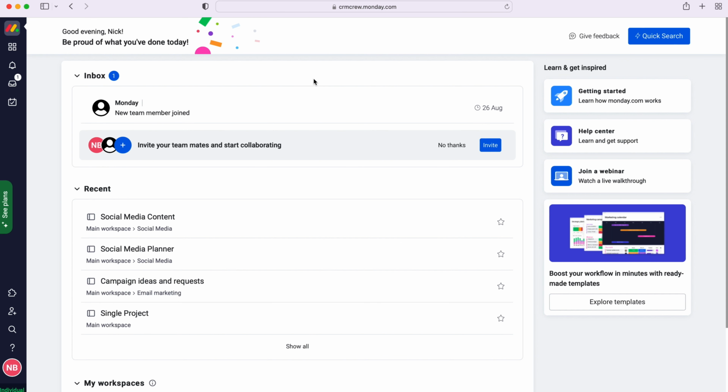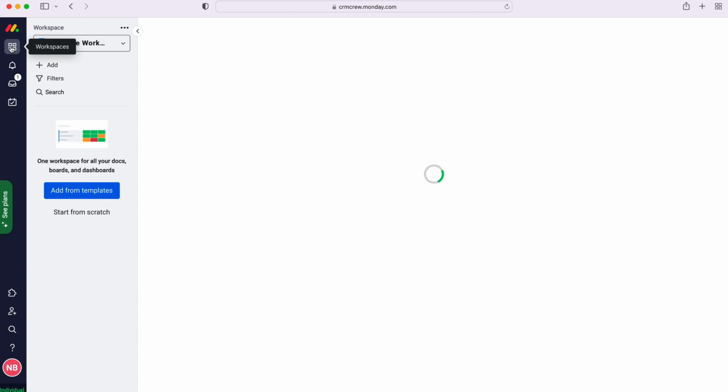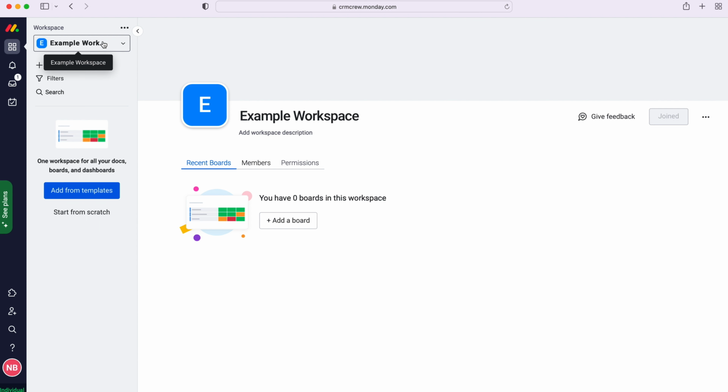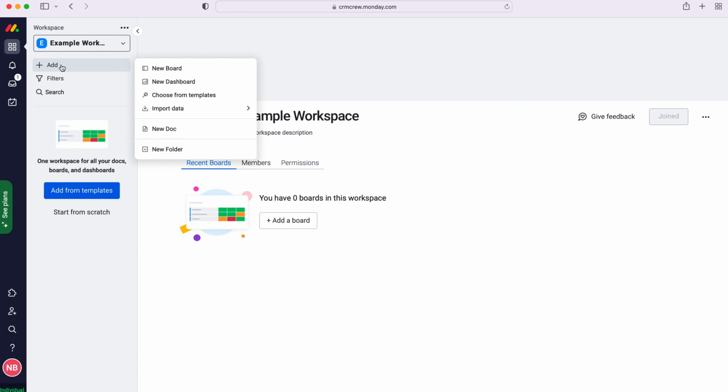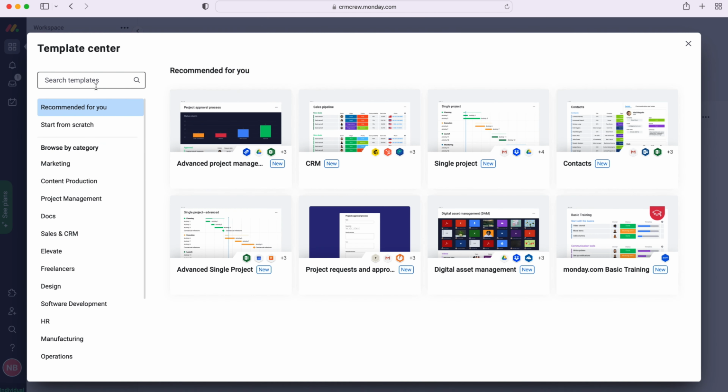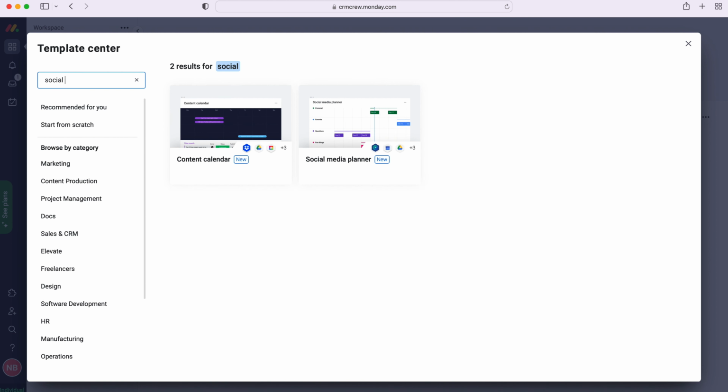So once you log into monday.com, of course, you will come to the home screen. Now, in order to manage your social media, what I'd recommend doing is going to the workspaces up the top left-hand corner here and go to the workspace that you'd like to manage your social media from, or wherever you'd like to store those particular boards. Now from here, go to the add button, and what we want to do is select a template. So go to choose from templates and then either search on the left hand side, or you're more than welcome to work through and find it if you'd like to. But I'm just going to search social media.